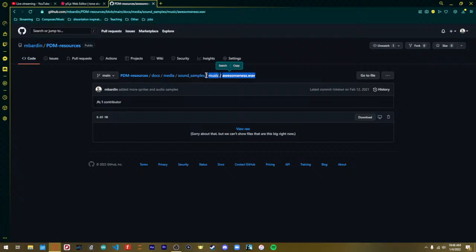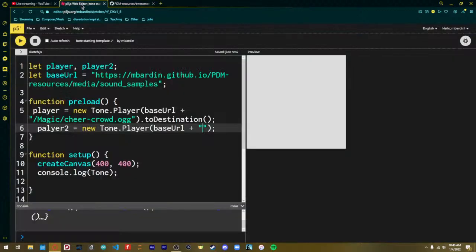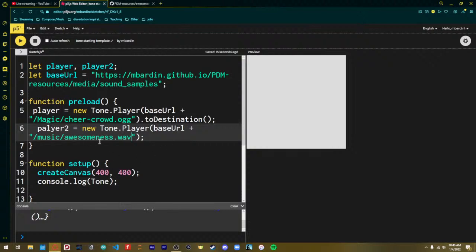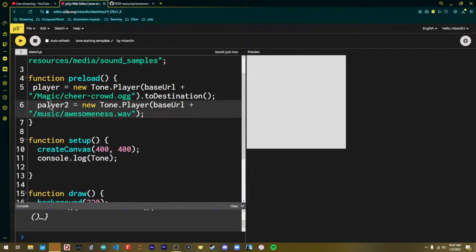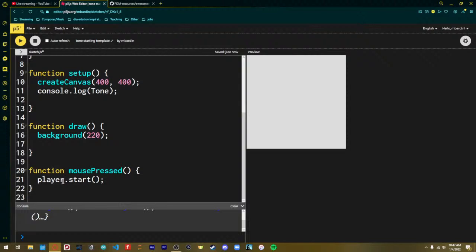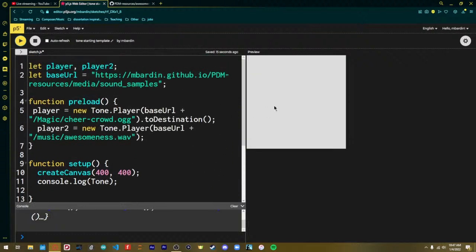So again, everything up to sound samples, if you copy that and then paste it here. So again, this is my page on github.io, the hosting platform, and then specifically the PDM resources, and then the media folder, and within that, the sound samples folder, and then working in music, and then the file. I've broken it up just by categories within that to hopefully make it a little bit easier to work with. Let's do that. And now instead of clicking the mouse to play player1, we'll click it to play player2. So this should play something different now.